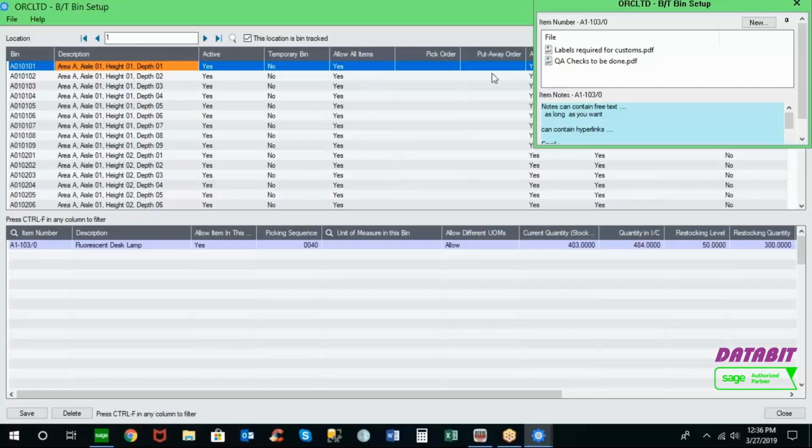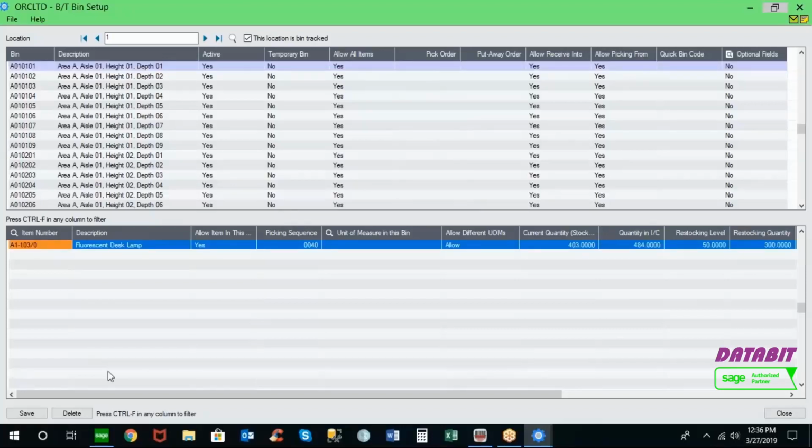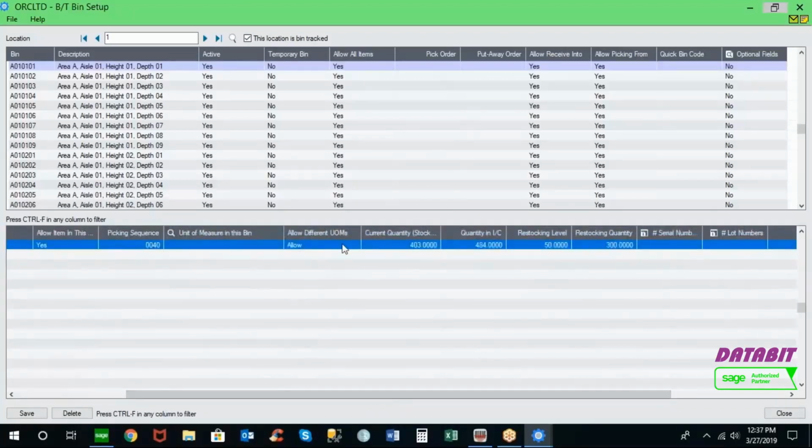Now, the other thing to notice is that within the bin tracking module, we have this pick order and put away order where we can define a primary, secondary, tertiary bin, so that as we fill one bin, the system will know to put away to a secondary bin on a put away, or from a pick, if we're picking on an order and we run out of quantities within one bin, it will know to go to the next available bin or the secondary bin based on our pick order. When we define the item that's part of that bin, we can choose to allow different units of measure.